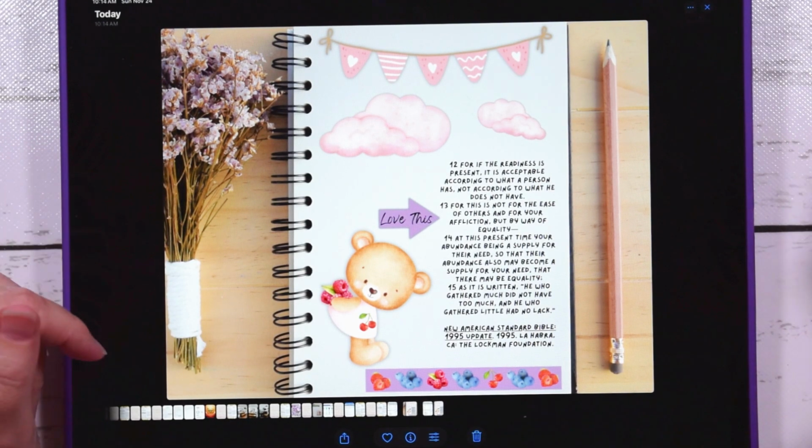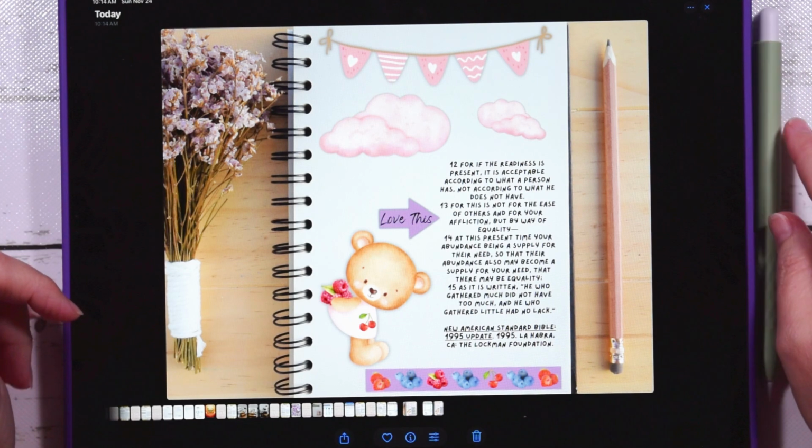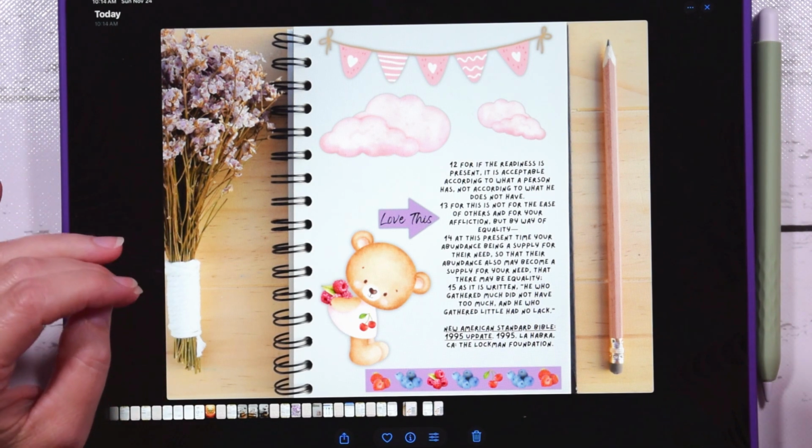So I hope that this was helpful for you all. I hope that it gives you another way to dig into digital journaling if that's something you would like to do.